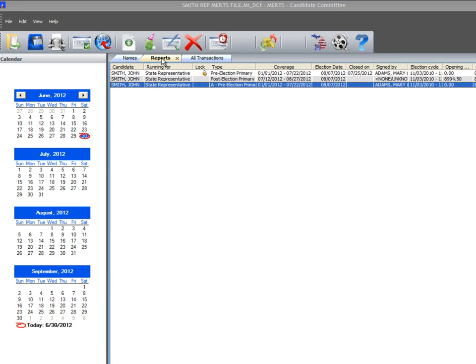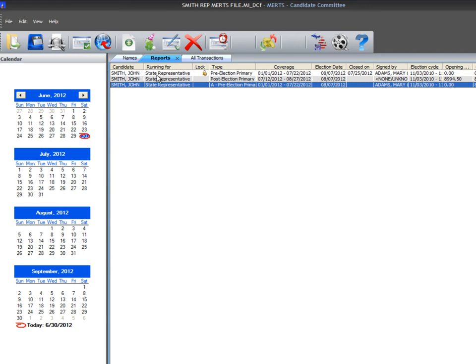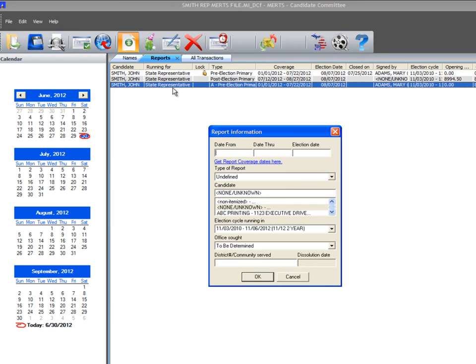If you would like to export all the transactions from the committee file, first create a new report in the Reports tab. The new report should have the coverage date starting with the very first report within the committee file and ending the date of the last transaction listed.